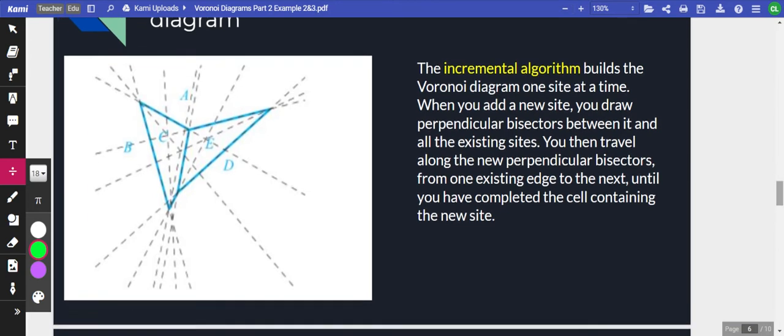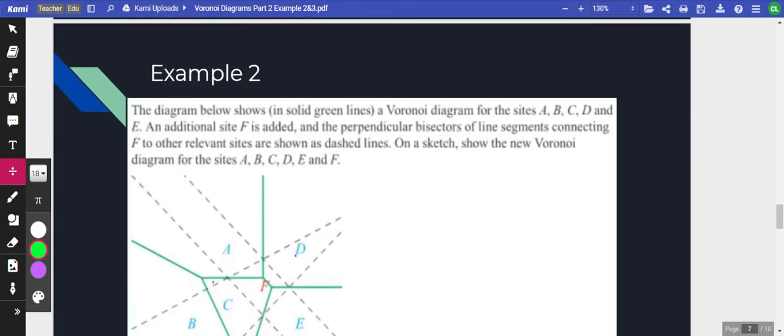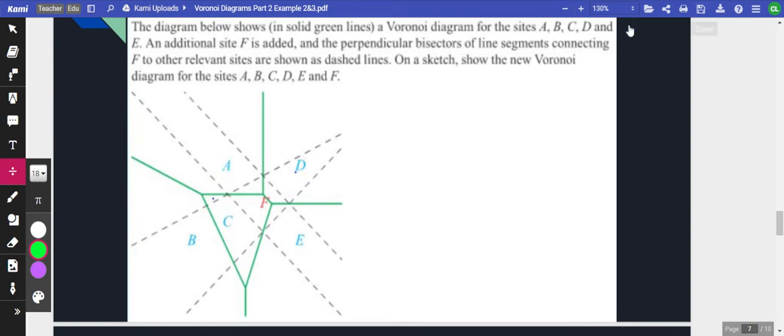So for example, we have the diagram here shows in solid green the Voronoi diagram for sites A, B, C, and D. But then we've decided that we needed this new site. There's this new area that we need. That's F. So the perpendicular bisectors for F, and then it says here, which is very important, the relevant sites.